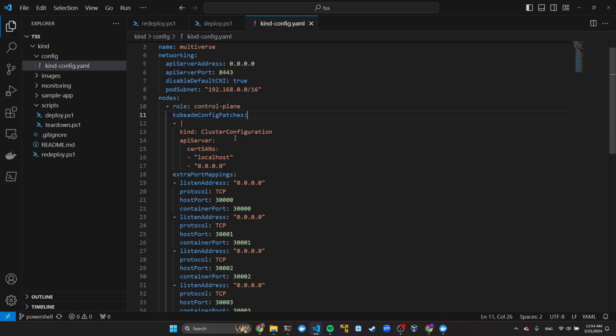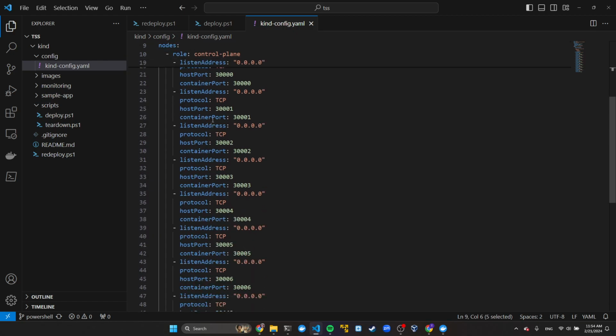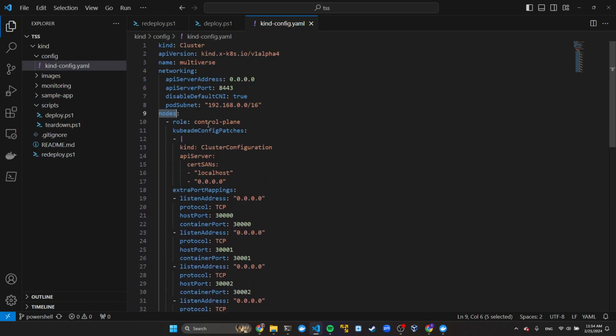Some of the other things to pay attention to here are under nodes. This is all YAML configuration. We'll have a different video just discussing YAML and JSON and stuff like that later on. But we can list multiple nodes here. We can have a control plane, and it'll have a different role, like a worker or control plane.